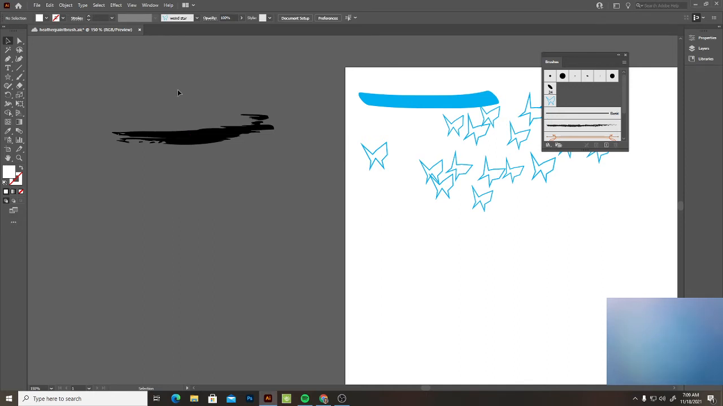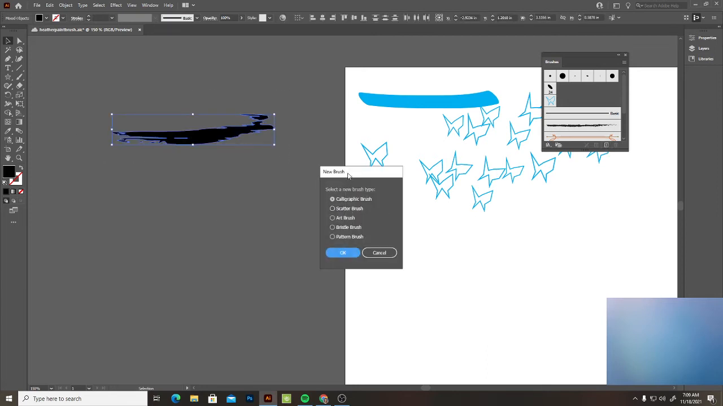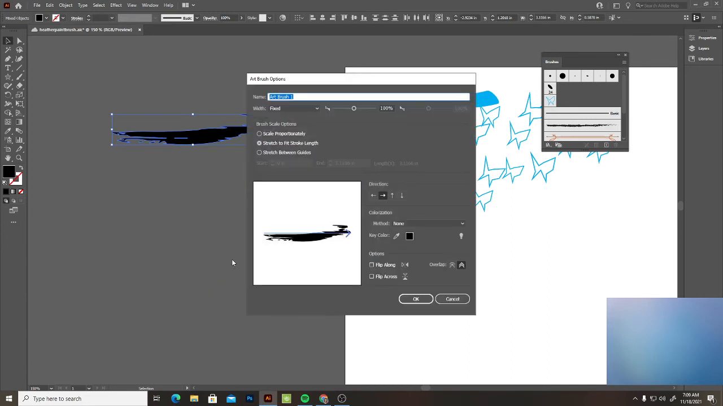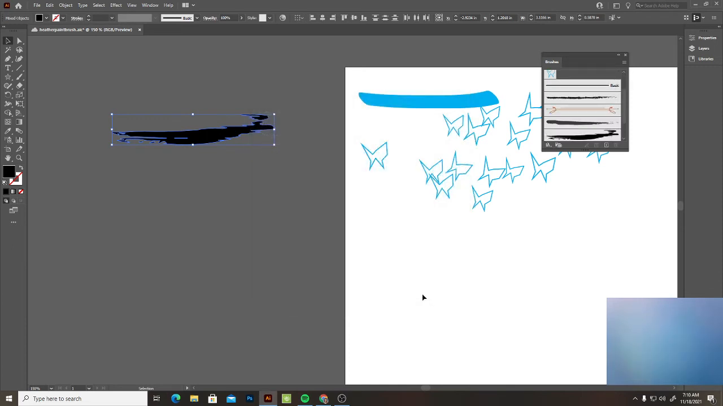All right, we're going to turn this into a pattern brush, or excuse me, an art brush. So if I now select this, I go back to my New button. We're going to click on Art Brush, click OK. Just like always, I always click OK. I'm going to call this my textured art brush and click OK. Notice it's added now to my brushes panel.